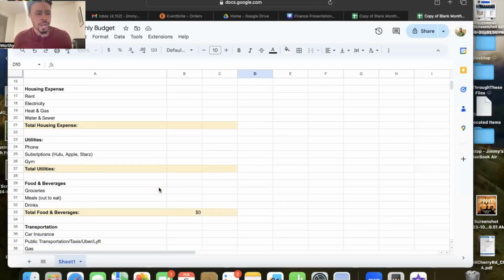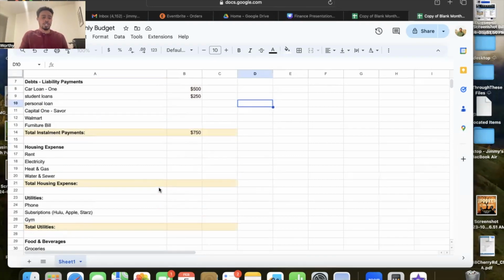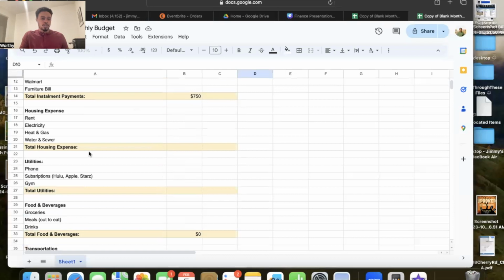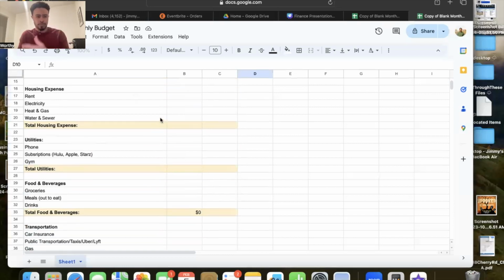The next thing that you need to be writing down is your utilities and housing expenses. So if you don't have a mortgage, if you do have one, it would go under your debts. But if you're renting, you would go ahead and put your rent. Absolutely, definitely use the chat to ask questions.